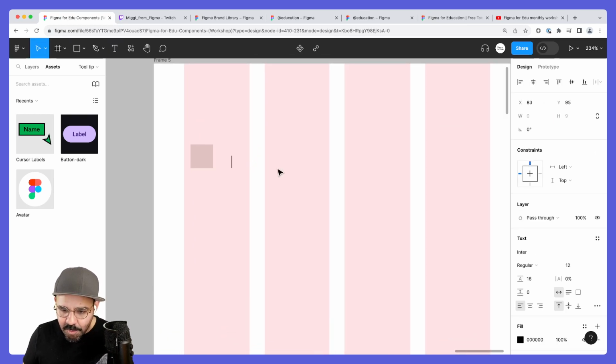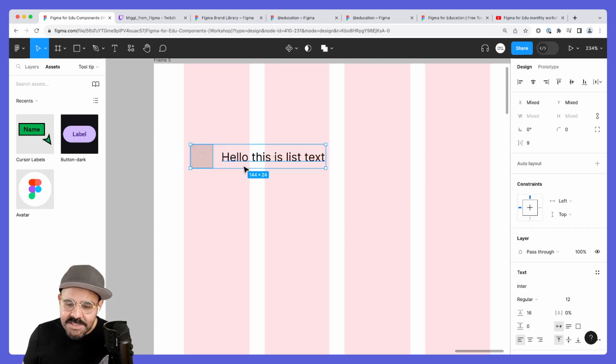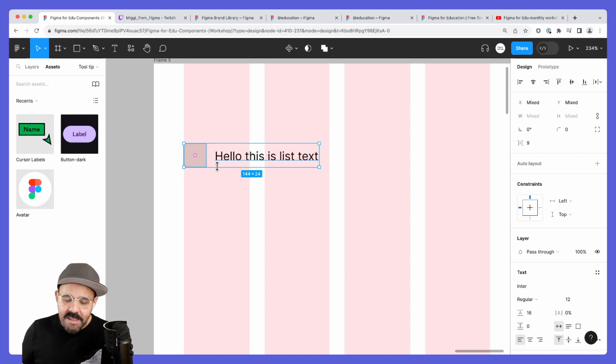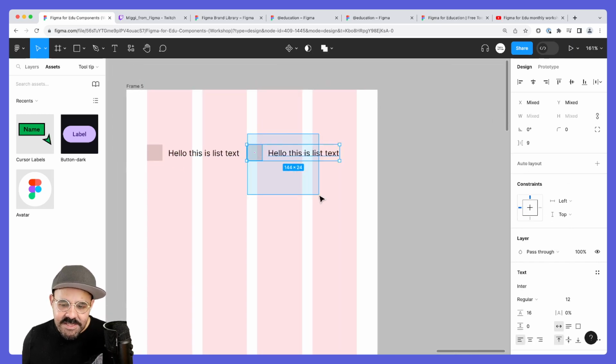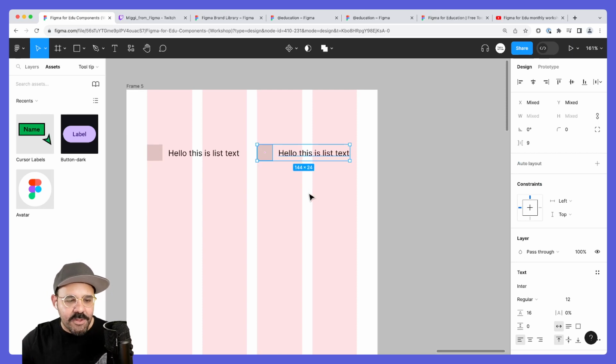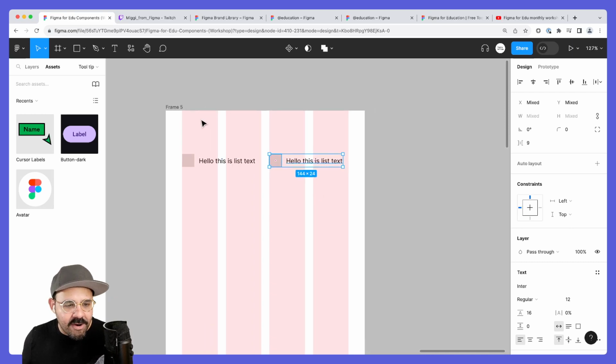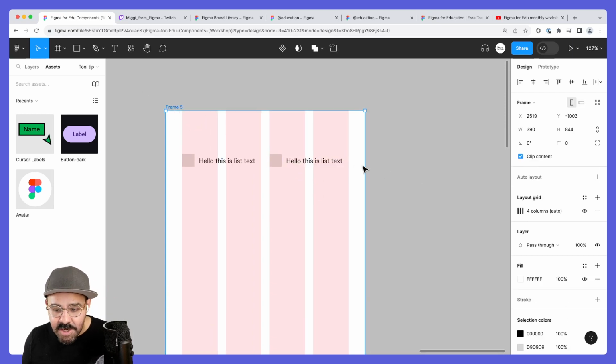You're going to be working with text, let's say, hello, this is list text. Right. So this will probably be built out as a component, or there's going to be multiple in here. The hard rigid spacing is going to be between these kind of micro elements, but then sometimes the spacing between macro elements might be more flexible or more fluid. So it's all about considering what areas are going to be more fluid.